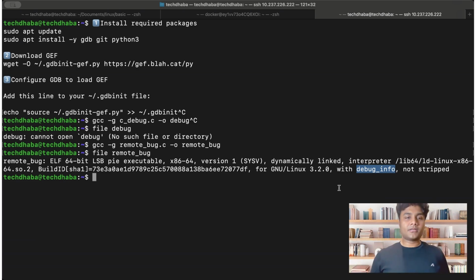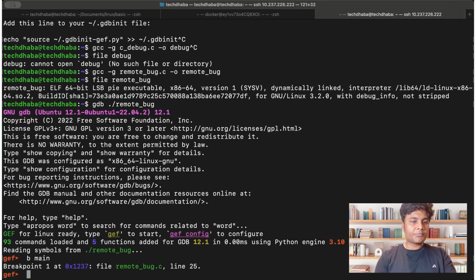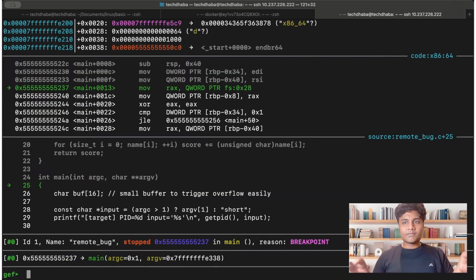Now if I proceed, I'll write gdb ./remote_bug, which is my executable. Now you see there are certain changes which you can observe, particularly that we are able to see GEF rather than GDB, which used to come previously, and the command remained the same. So I'll just write breakpoint at main, because that is where we put our first breakpoint. And if I say continue, you can see that now the visualization is quite impressive.